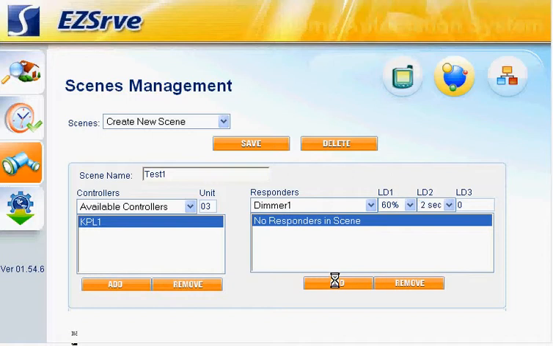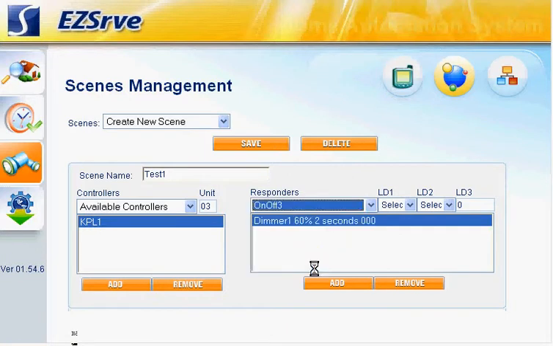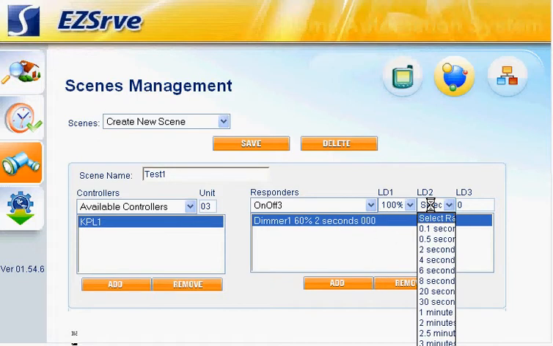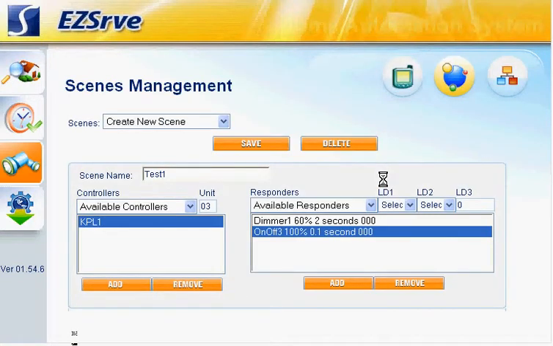Click Add once you have put the responder in, and you will see the responder show up here. And notice you can have multiple responders, which is the power of the scenes. So for this particular scene, once I press Unit 3 on the KPL, I would have my dimmer go to 60% in 2 seconds, and I would have my on-off 3 go to 100% in 0.1 seconds.